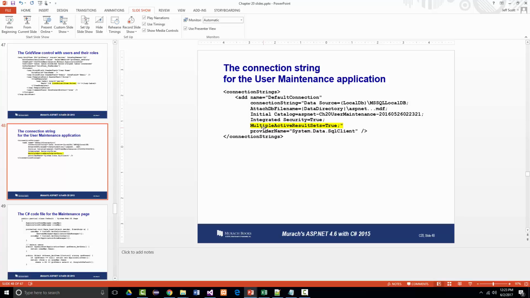So the grid view control that displays the list of users calls a method named list roles in the code behind file that returns a comma-separated list of roles. To get the list of roles for each user, you add a property to the connection string so the database allows for multiple active result sets. Okay? All right.